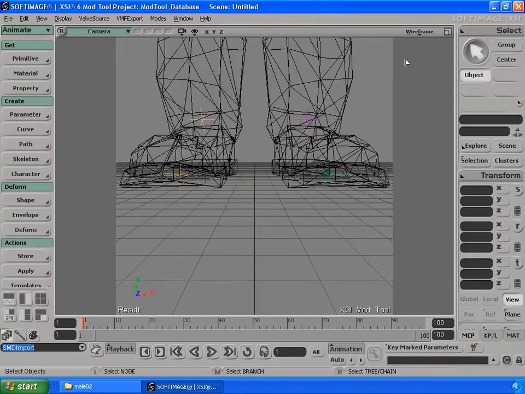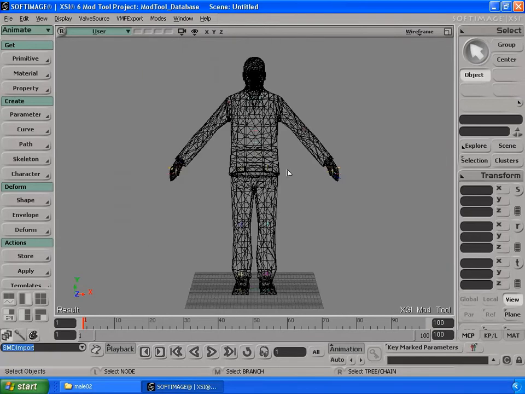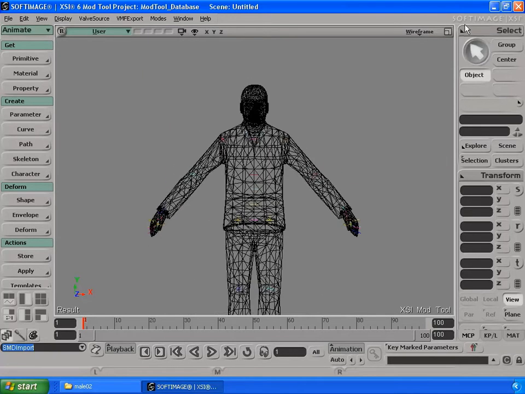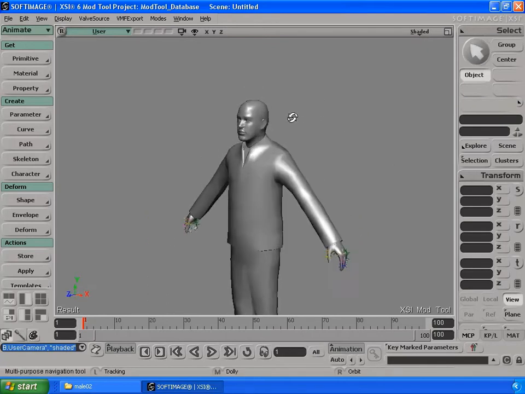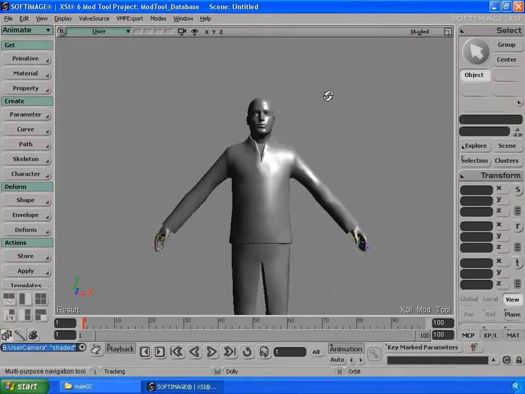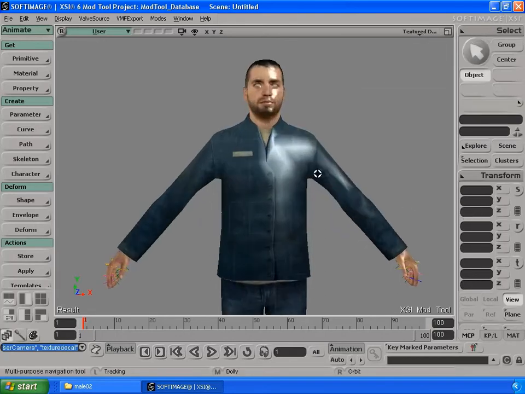And let's get the first look at our model. Here he is. I'm going to put shaded on so we can kind of see his shape. There's his shape. And then let's do texture decal. And there's our citizen.